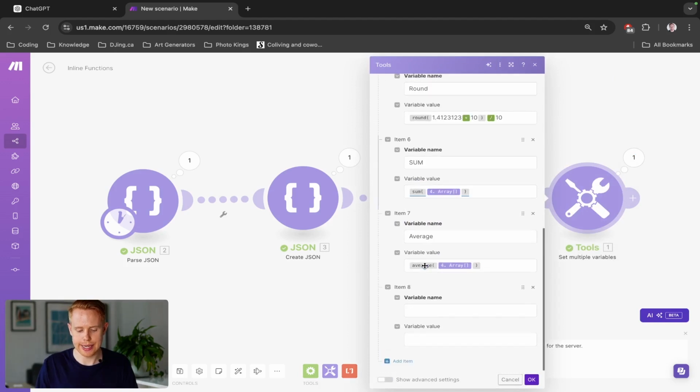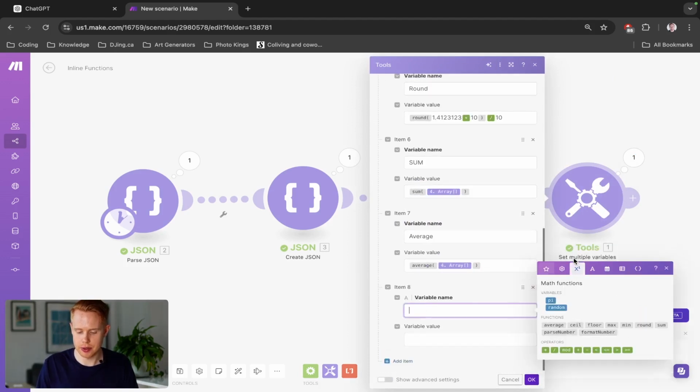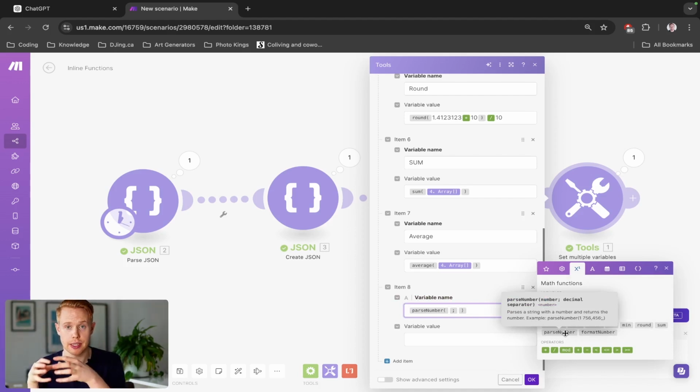We'll go on to the next inline function here. And we have parse number. So what parse number means is that it's essentially parsing or removing that number from a text field. So what can happen a lot of the times is when you're formatting information, there's a lot of different ways to format information, right? It could be text, it could be a number, it could be an array, which is like a list, it could be true or false Boolean.